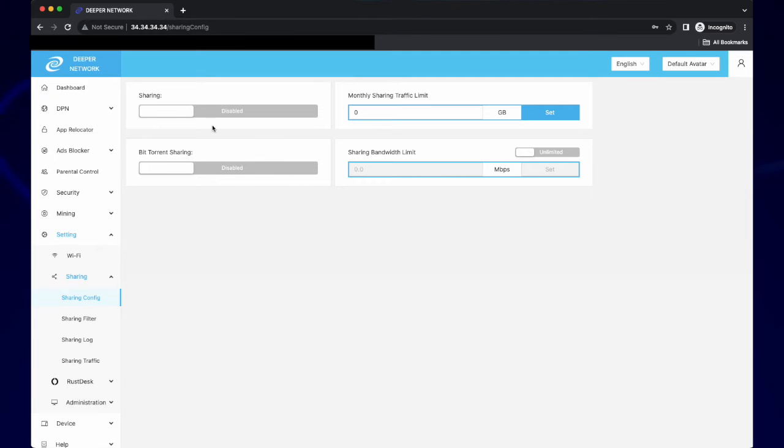Before enabling, I will set the parameters. For monthly sharing traffic limit, I will choose 100 gigabytes. If I see that I'm getting close to that limit, I will increase by another zero.